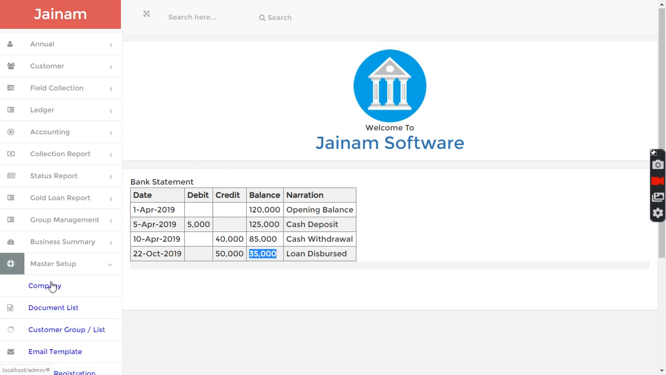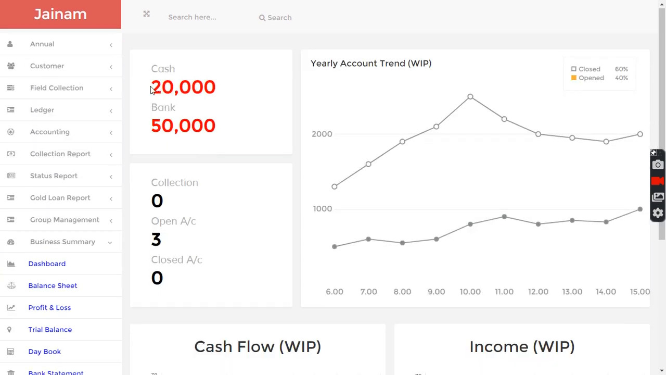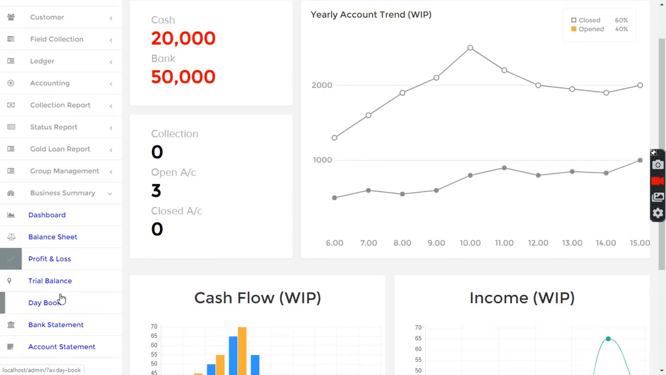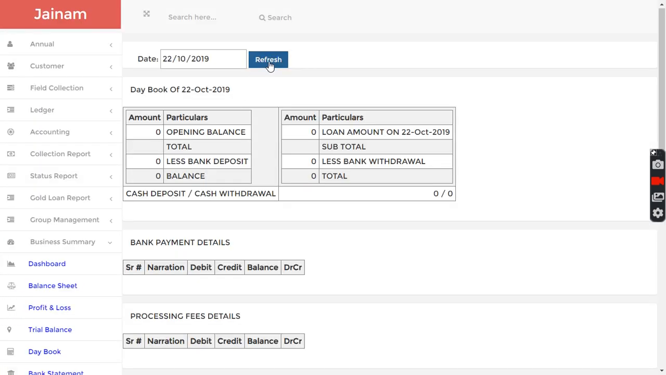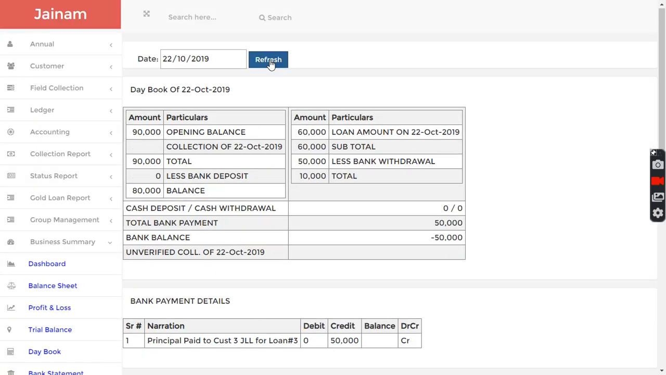Let's first understand a few different reports in the business summary dashboard. One is the cash here, 20,000. Now let's check if the day book, which is the cash book, is showing correctly. Here you can see the day book is showing 80 as cash, which is not correct. And the bank balance is showing minus 50, which is fine and matches the dashboard.